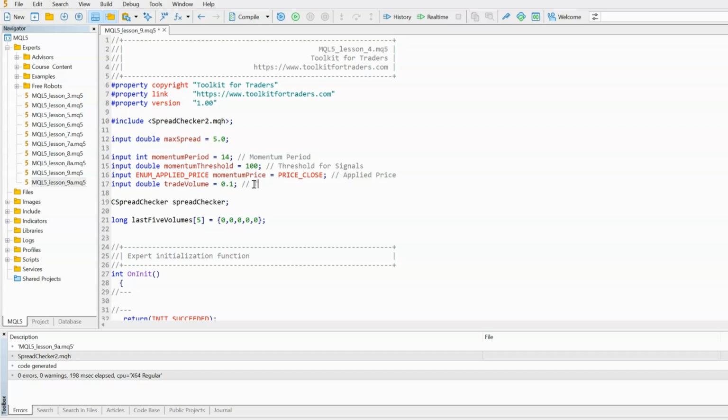And then we're also going to give a comment here for the panel that comes up when you open the expert advisor inputs, so that we've got a name that makes sense and we've got the units. So we've got our input, we know what volume we're going to do.